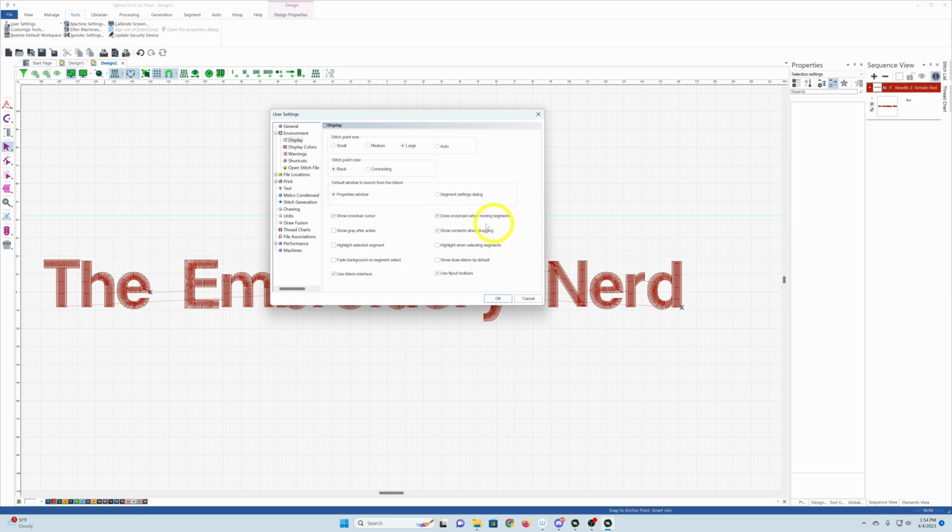Okay, and I leave the draw crosshairs when moving segments. I leave that enabled. And show contents when dragging. I leave that checked as well. You can also highlight the object when you select it. I don't deal with that. And you can have show ribbon, slow redraw ribbon shown by default. And that's, again, a button that's up here, so you don't necessarily need to have that. Okay. You can fade background on segment select. That's if I select a segment, it's going to kind of fade everything else.